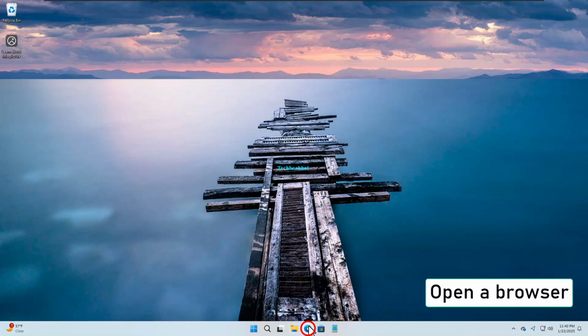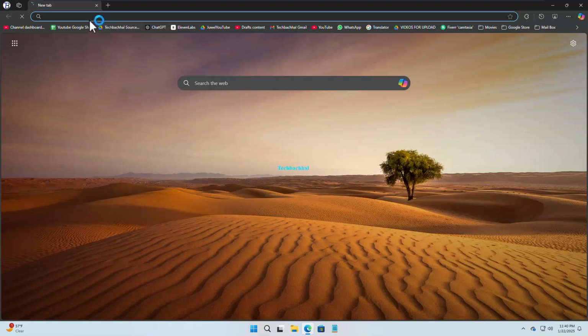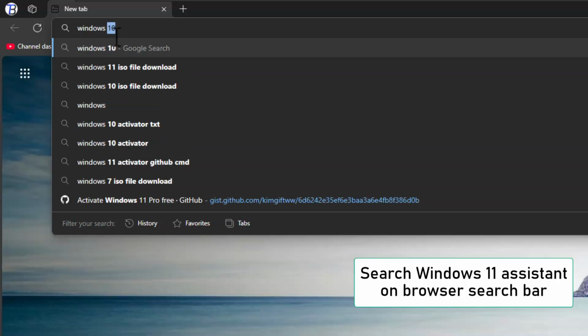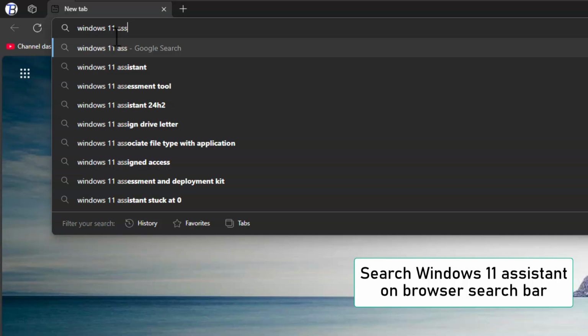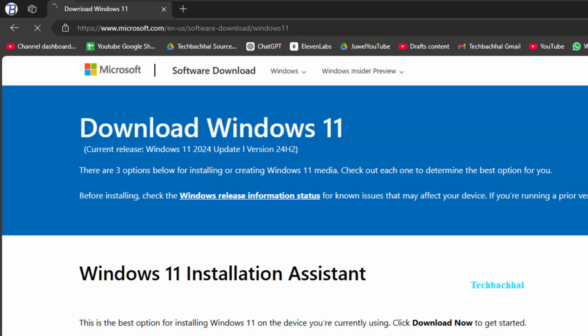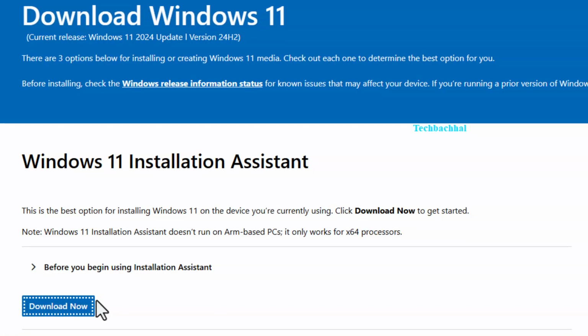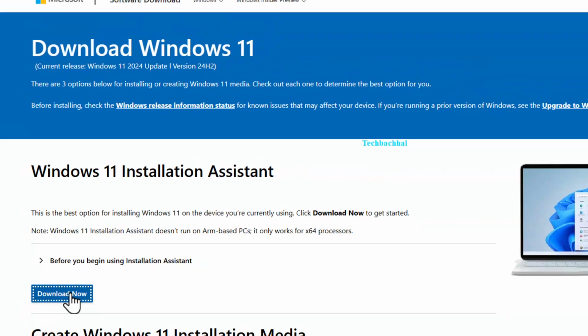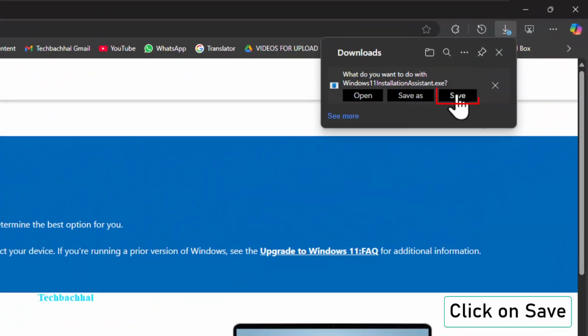Open your browser. In the search bar, type Windows 11 Assistant and hit Enter. Click on the first link that appears. On the page, click Download Now to get the Windows 11 Installation Assistant. When prompted, click Save.